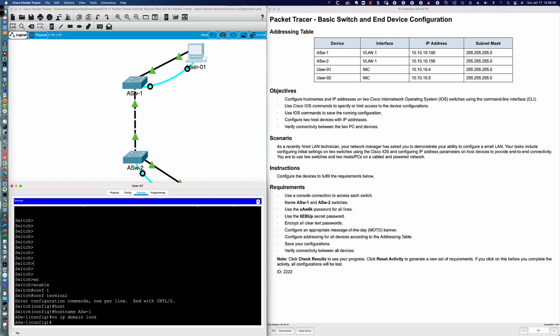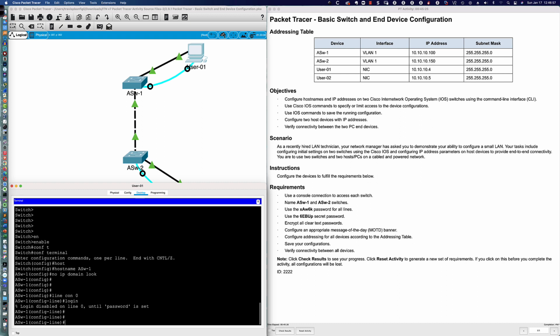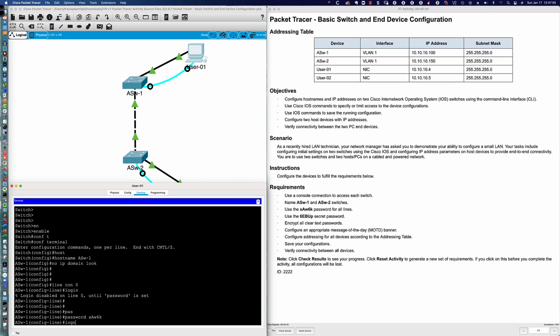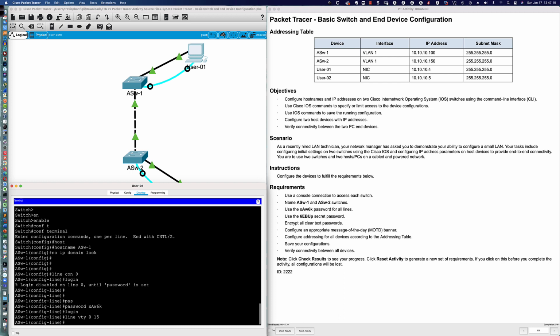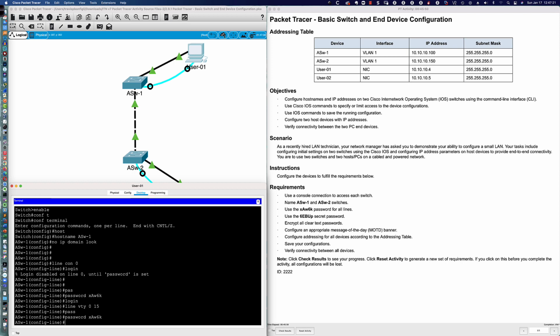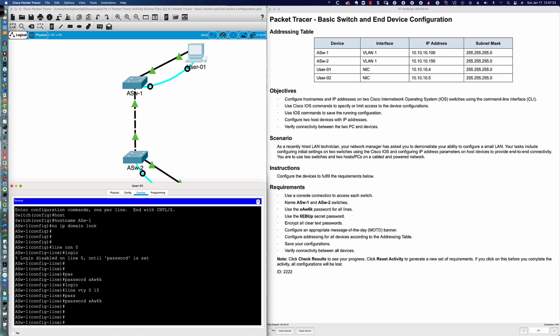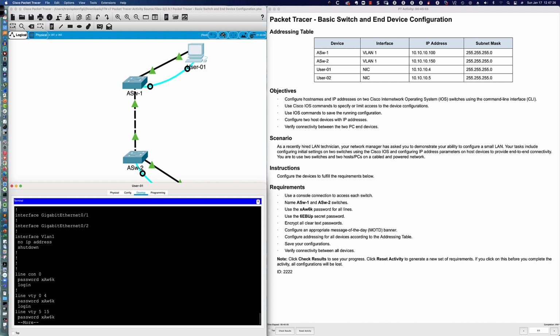So let's come back over to PC 1 or user 1 and let's do the same thing. So line con 0, we're going to say no login. We're going to say password. I want to do password first. Password xAw6K, and then we would say login. We'll say line vty 0 15, and then we'll add the password in here, lowercase x, capital A, lowercase w, 6, lowercase k. All right, so we've got that taken care of. So let's say do show run and confirm our configuration settings here.